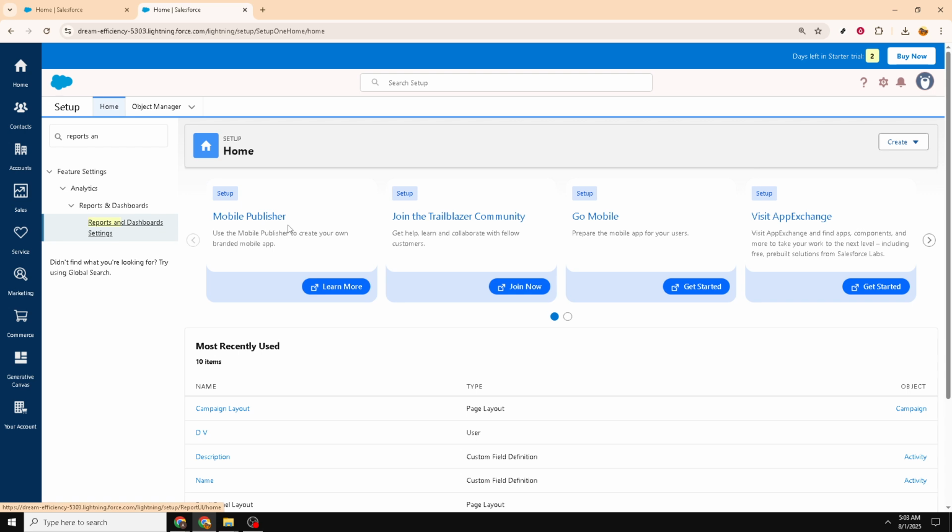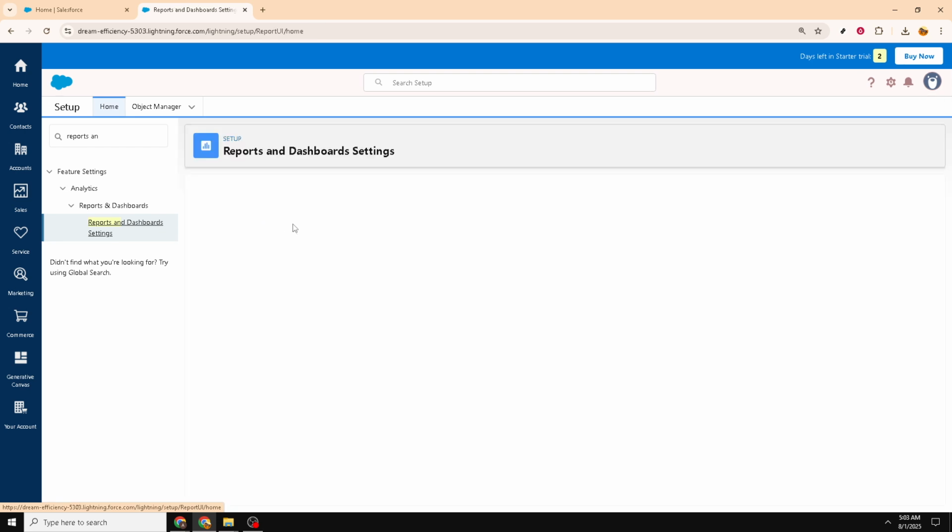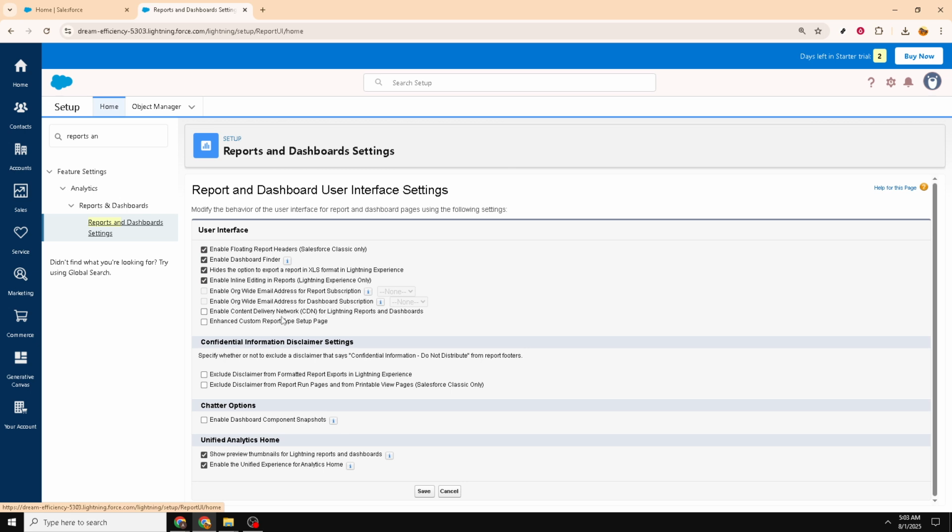This will bring up a new page where you can adjust various aspects related to reports and dashboards in your Salesforce system. Here you'll be tasked with finding the option titled Enable Inline Editing in Reports Lightning Experience Only. This feature, when enabled, will allow users to edit report data directly within the Lightning interface, which is Salesforce's modern user experience. Now, the next step is key. You'll want to ensure that the checkbox next to this option is marked. By doing so, you effectively enable the inline editing feature.